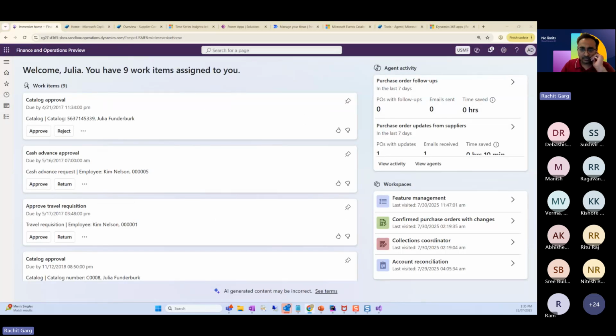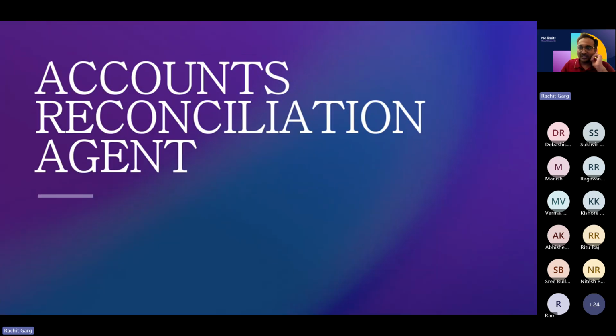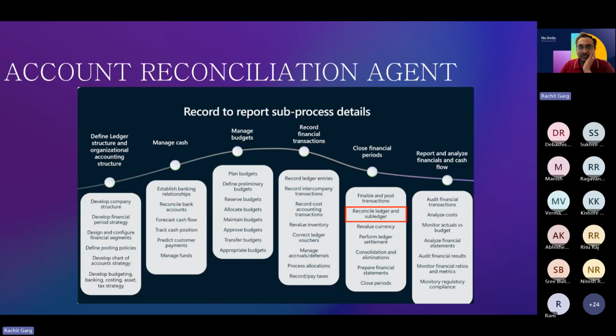Next thing I want to quickly cover is the accounts reconciliation agent, which is also released recently. And also this is in preview. Because it's in preview, Microsoft won't charge you while you test it or use it, but once it becomes GA, they will charge. So again, test drive it before it becomes GA.